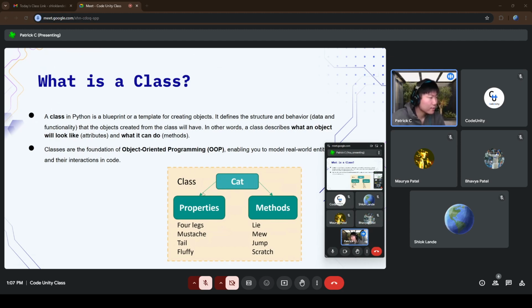An example of a class is a cat. A class can really be anything. It doesn't have to be a cat. It just has to be basically something, right? And the cat has many different properties like four legs, mustache, fluffy tail. It also has methods, which we will talk about later. So it has lie, mew, jump, scratch.